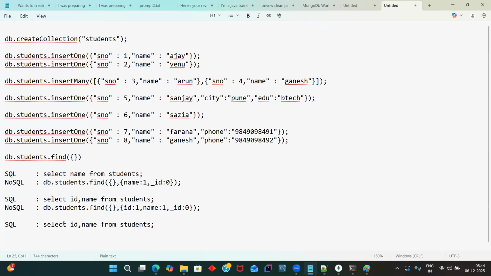Select. I want to print two column values, but for a particular student, let's say Farhana. Farhana's details I want to print. What should I write? Where serial number equal to 7. Nice. This is your SQL query, right?